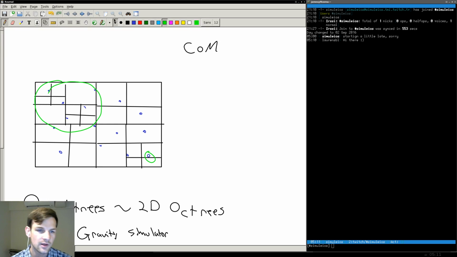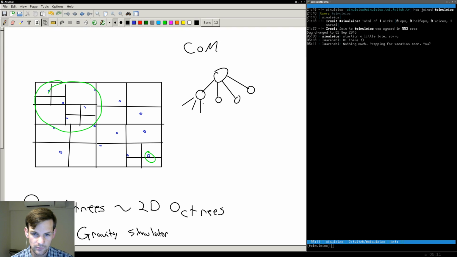So for example, let's draw this structure as a tree instead. So we have, here's a circle here, 1, 2, 3, 4, okay? So then all of these split into 4 again, so we'll do this, and we'll say 1, 2, 3, 4, 1, 2, 3, 4.